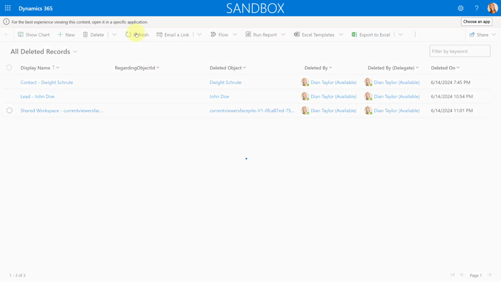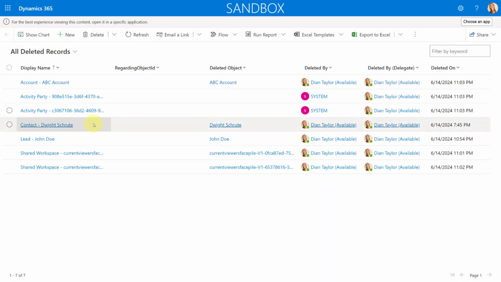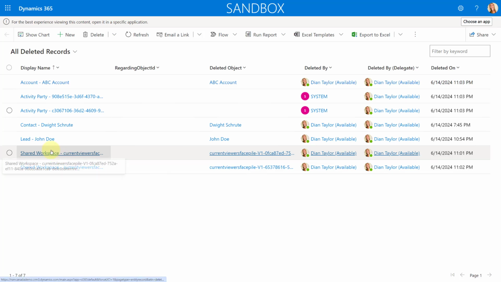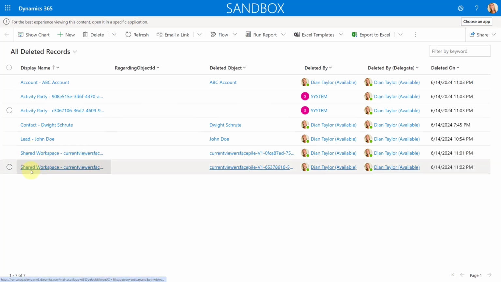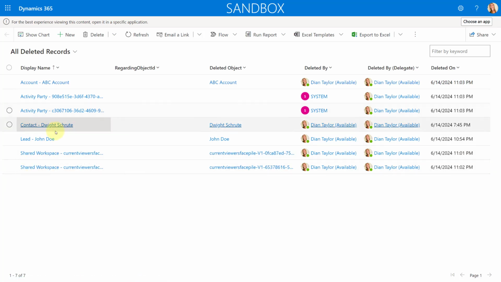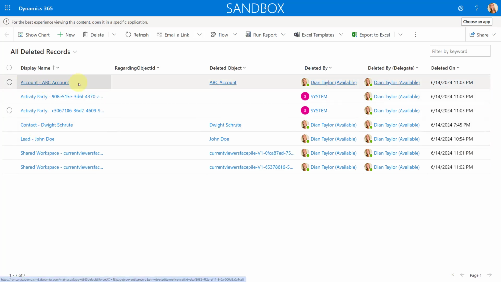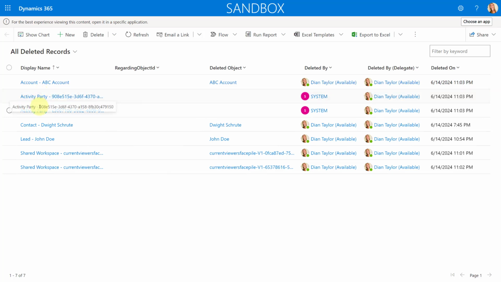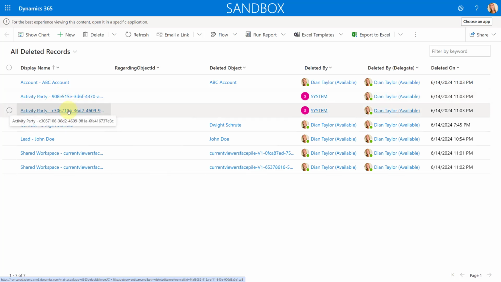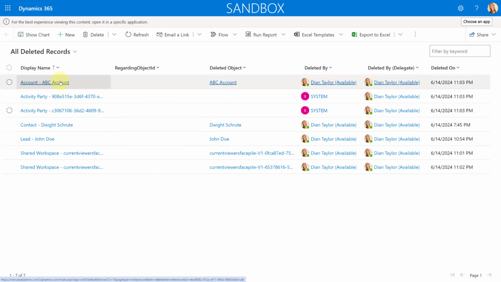Okay, so I'm going to hit refresh. So you can see here a couple of different things that are happening. I'm not sure what this shared workspace is that all appeared. But you can see here that the account was deleted. And then I have two things that say activity party. So what I'm guessing is this is actually related to that phone call that you saw earlier and that note that was related to that ABC account.